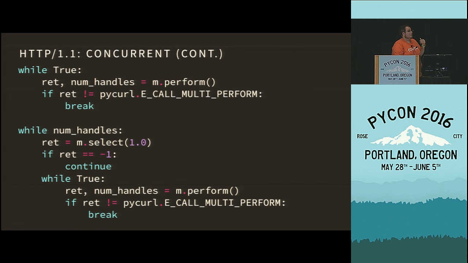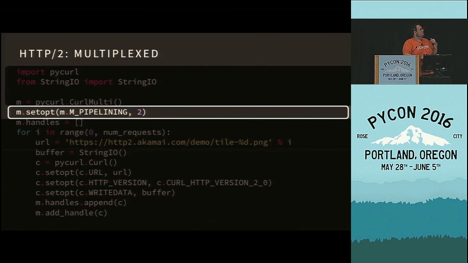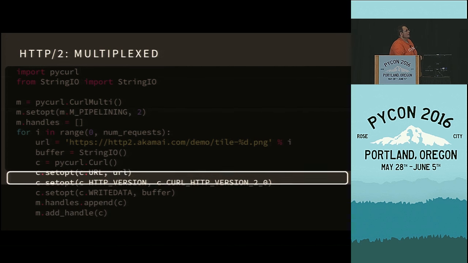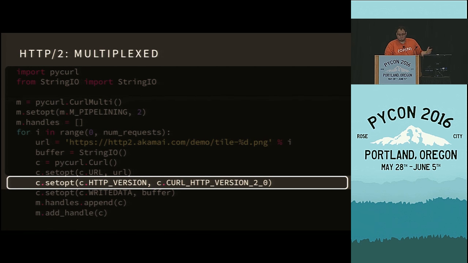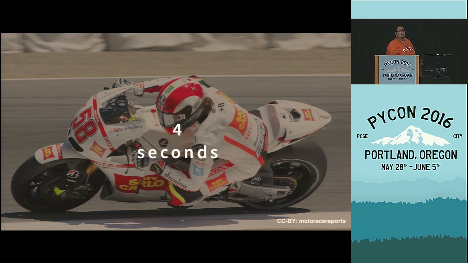So when we do this with HTTP 1, it goes down to 6 seconds. So from 20 to 6. This is good. If we now switch to HTTP 2 multiplexing, we change pipelining to 2. And of course, we set the HTTP version. It's the only change we make. This is identical, and I still hate it. And now it takes 4 seconds. So this saves us another 2 seconds over changing to concurrent HTTP 1.